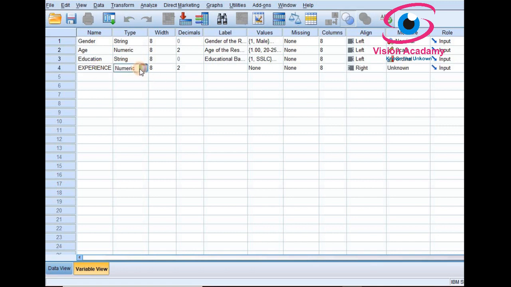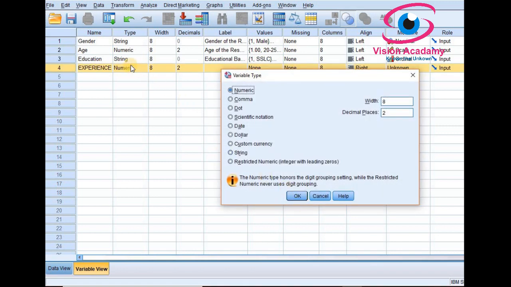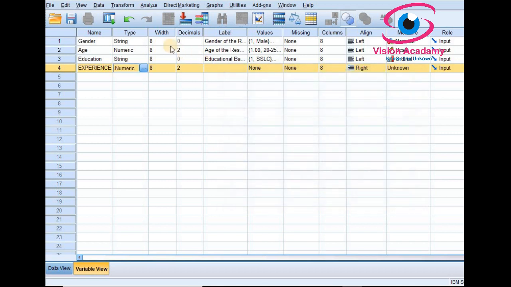Experience of the respondent. So I will select type of variable. I will select numeric, because experience you can quantify. So decimal width is given by default. The label I can give: work experience of the respondent.